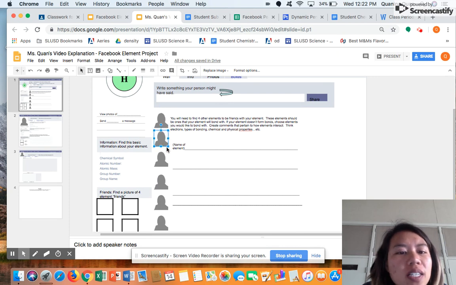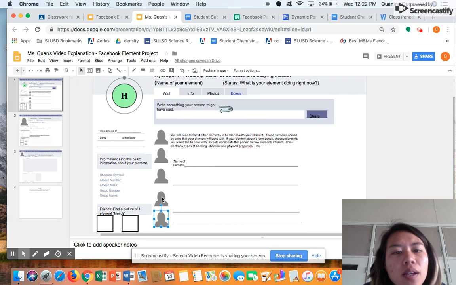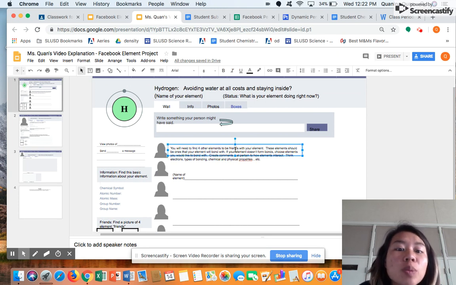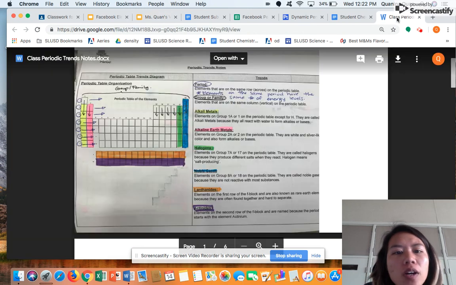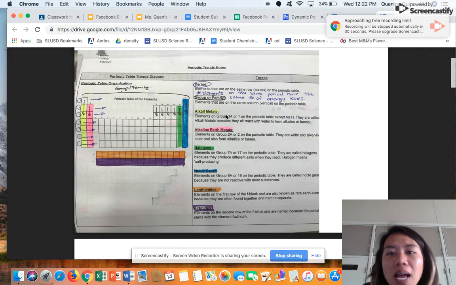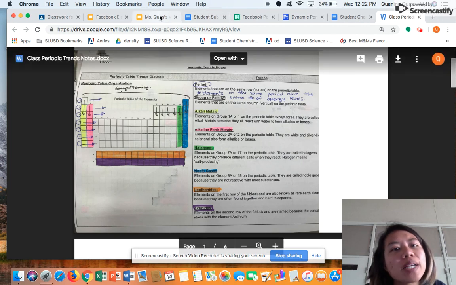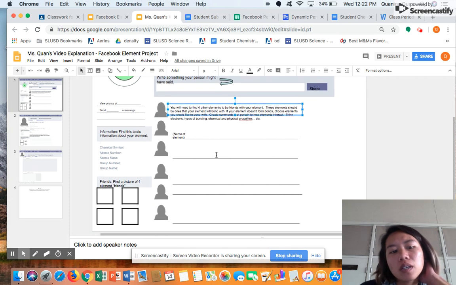So for the rest of these, you're essentially doing the same thing. Now with hydrogen, for this part, what elements would be friends with your element? Well, hydrogen's kind of a weird one. I know that it sort of behaves like the alkali metals, so it's sort of friends with the alkali metals, but it's not exactly like alkali metals, right? So then you might say that they're fake friends, so you might write something in about being fake friends.